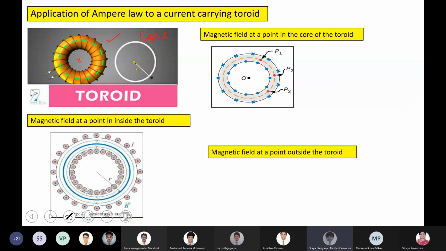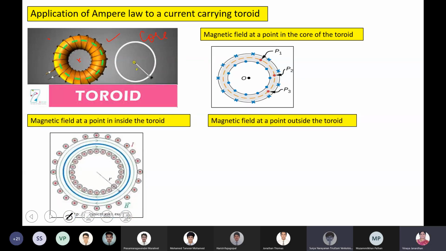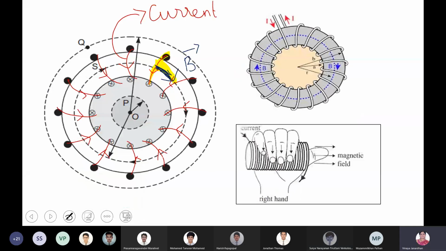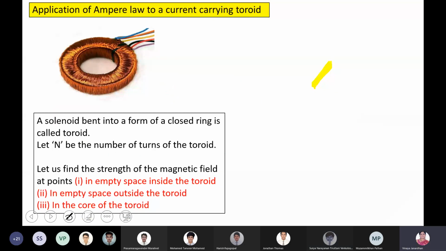Ma'am, the empty space inside the toroid is the center. Yes, it is at the center. Right, boys?